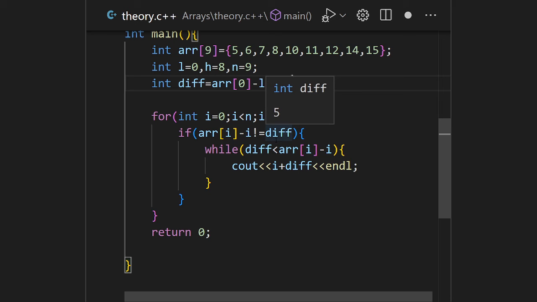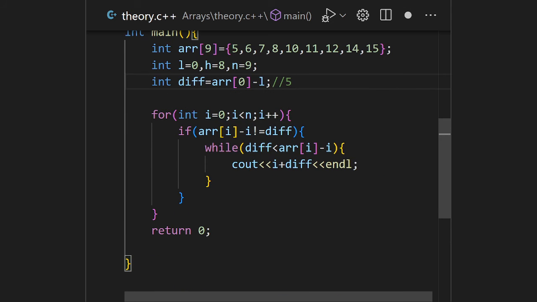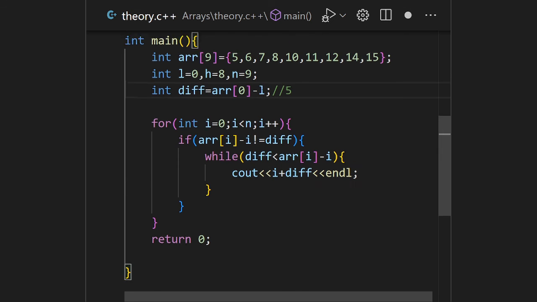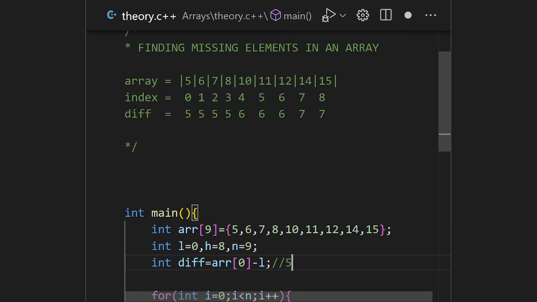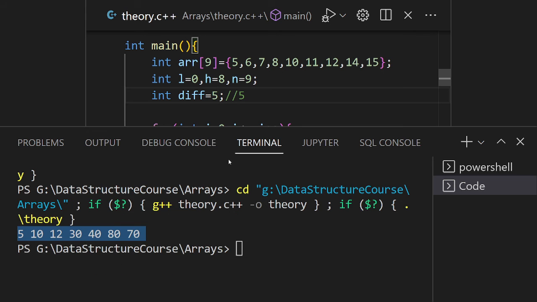In that case we go into the if condition. While difference is less than array of i minus i, meaning array of i, 10, minus i, 4, is 6, and 5 is less than 6, it is true. Then we go into the while loop and print i plus difference. So i is 4, difference is 5, 5 plus 4 is 9, so we get the missing element as 9. That's it. Here our difference is 5. So let's check the code.